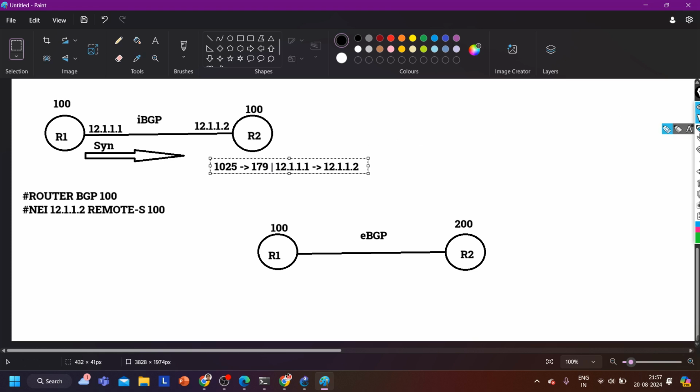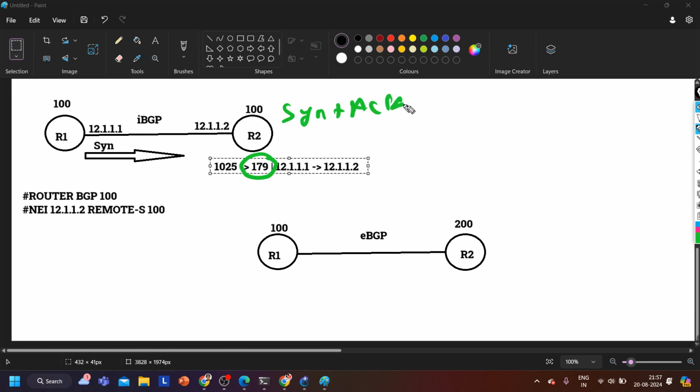The TCP protocol will check the destination port number. Destination port number is 179. Now, if this service is enabled on router number 2, then it will generate SYN plus ACK. If this service is not enabled on router number 2, it will send the reset message. As you know, this is the process of the three-way handshake. So let's say I have configured BGP on router number 2 also, so BGP port number 179 is enabled over here.